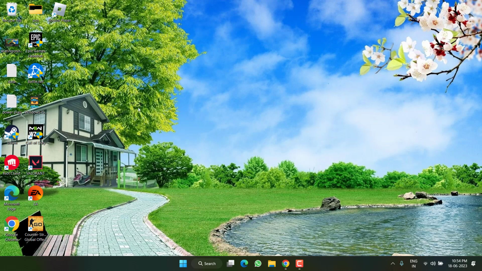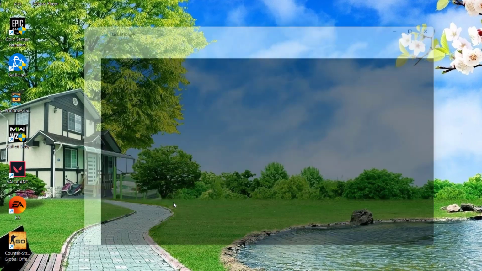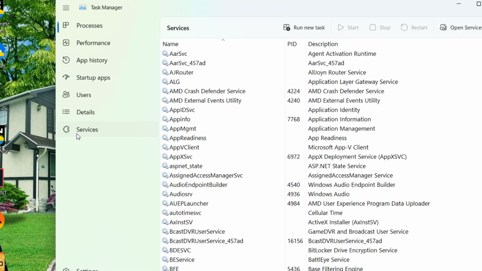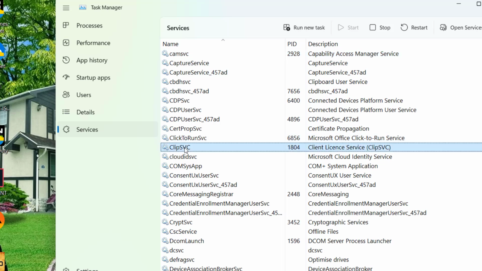Now let's proceed with the third step. Right click on the start menu and choose the option Task Manager. Click on the Services tab and here you need to find a service with the name ClipSVC. So press the C key and here you will find the service with the name ClipSVC. If it is stopped, you need to right click on it and choose the option Start. This service is already started, that's why the start option is not there.